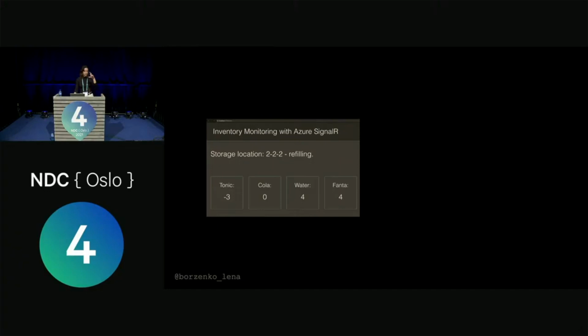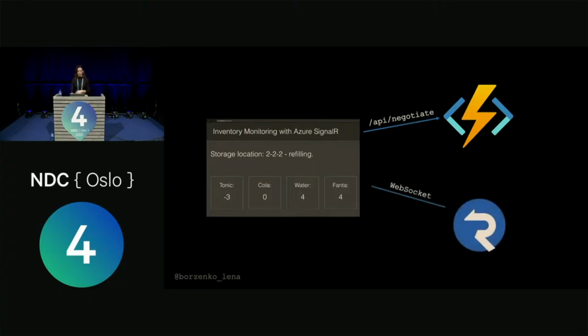So this is the small piece of application, our client, which I'm using for monitoring my inventory. And I have a storage location, which has ID 222, just a refilling process. It's a part of the refilling step. And I have some items there. So when the change is happening with Azure function, my client will call, on the start of the application, the negotiate endpoint, will receive information on how to connect to the actual SignalR service, and will establish connection by WebSocket. And then Azure function will let SignalR know through the SignalR binding that something happened. So there's going to be communication in a triangle, and then SignalR will send back those messages with the data.